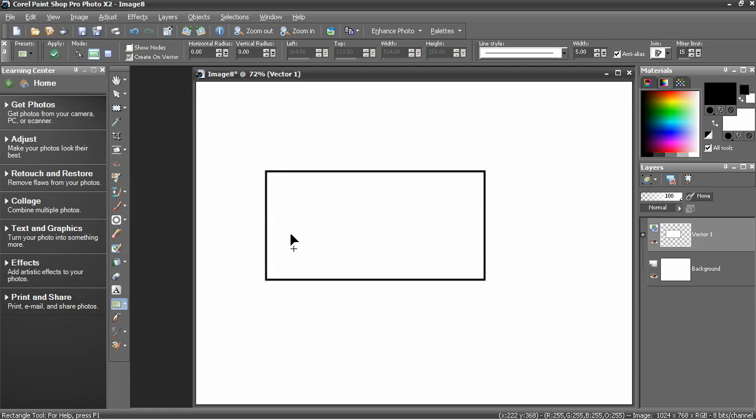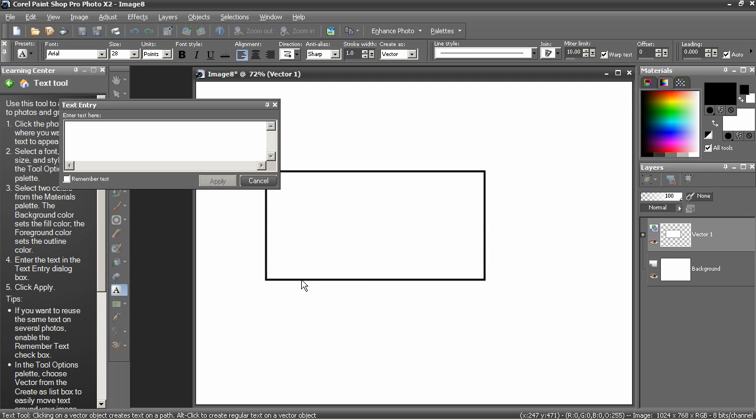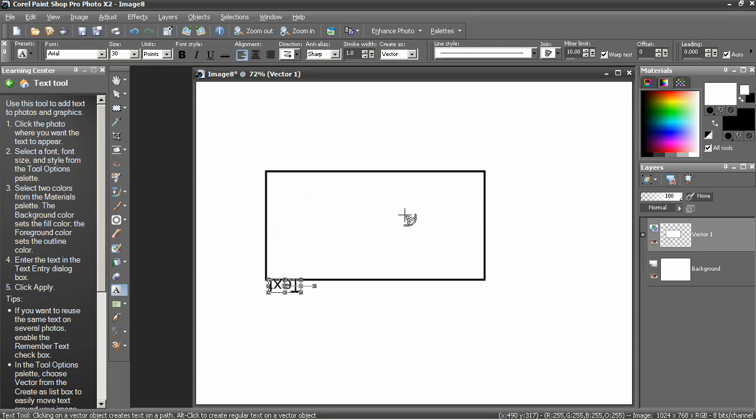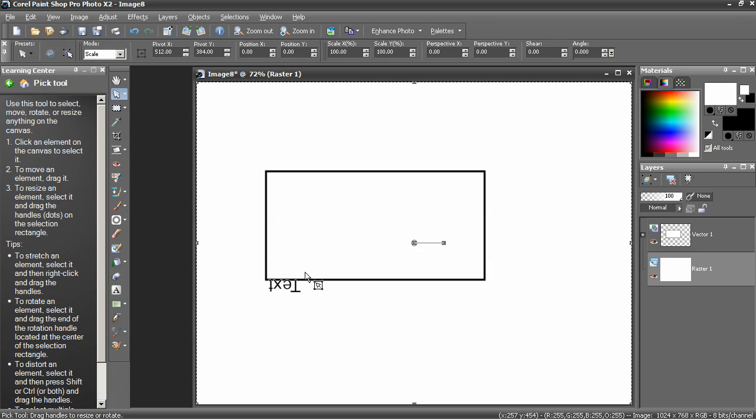Now you can apply text to a rectangle or another shape by selecting the Text Tool, hovering the cursor over the shape until it changes, clicking and entering the text. I'm going to highlight the text and increase the size, change its properties, and apply. So you can see the text now has been applied to that rectangle. Now, unlike a path, you cannot reverse that text.